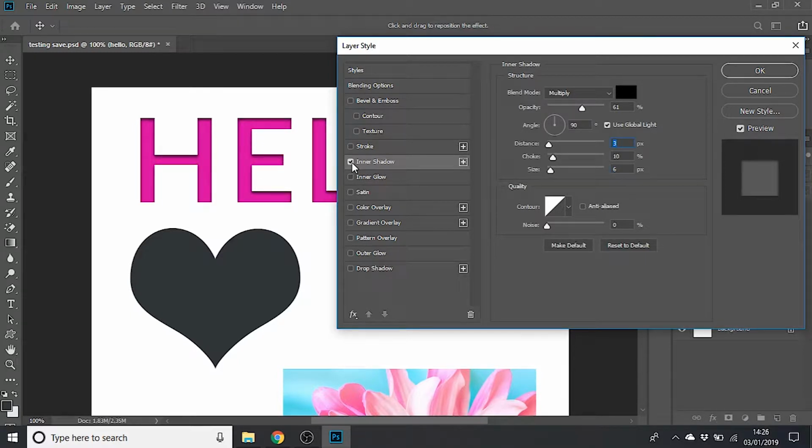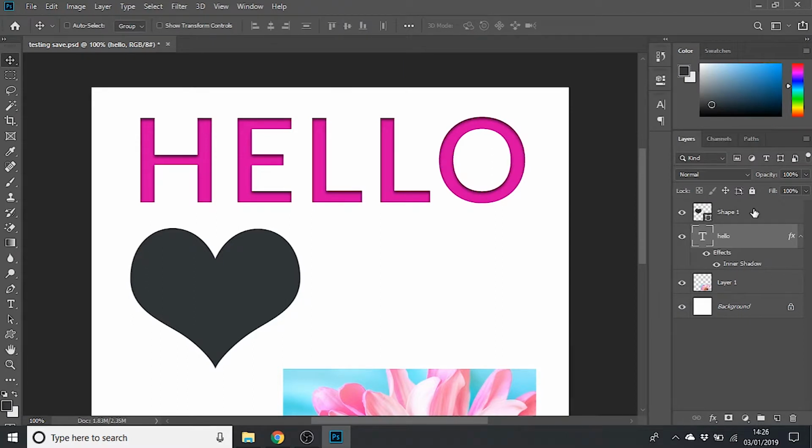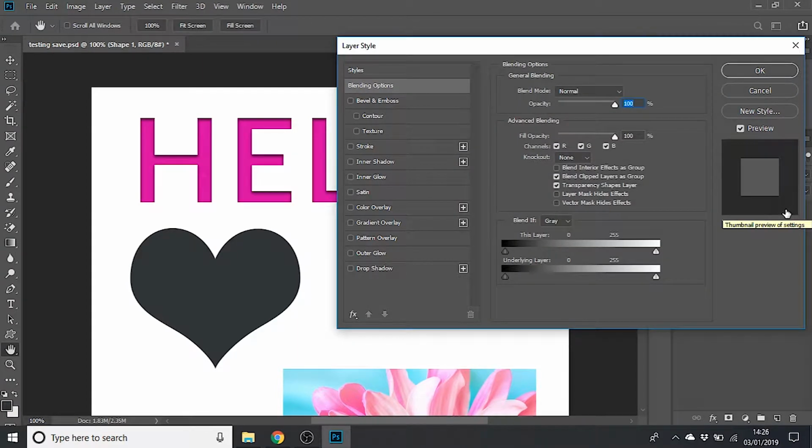For the next few, I'm going to move on to my heart shape to show you that these layer styles can be applied to shapes just as easily as they can with text. So when you're happy with the styles you've got, just click OK, and it will apply them to that layer. So my text now has that inner shadow on it. I'm going to go over to my heart layer and then click it, and then on the right hand side of that layer I'm going to double click to bring up the layer styles.